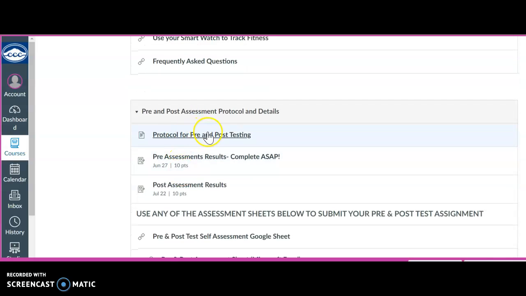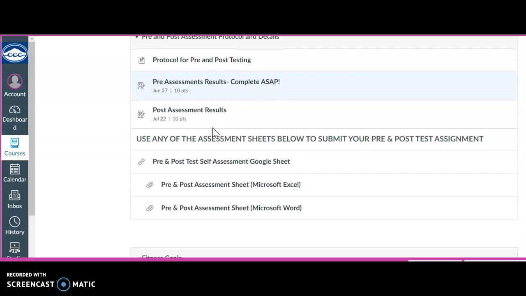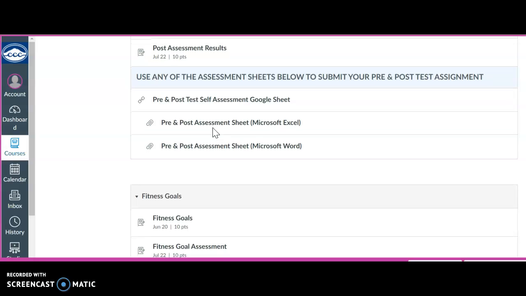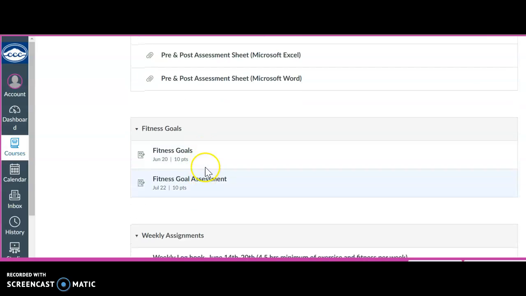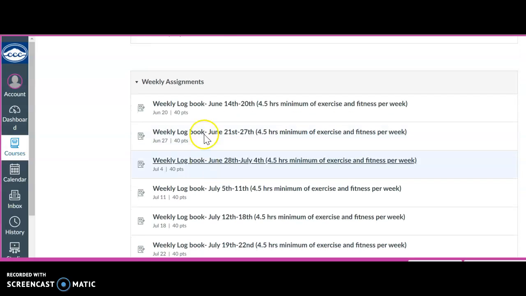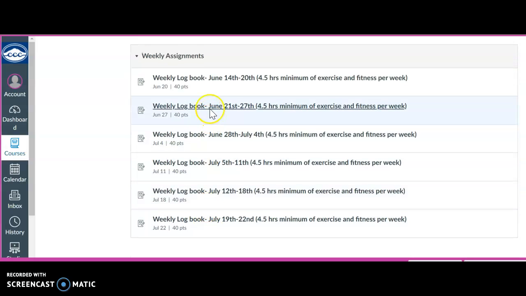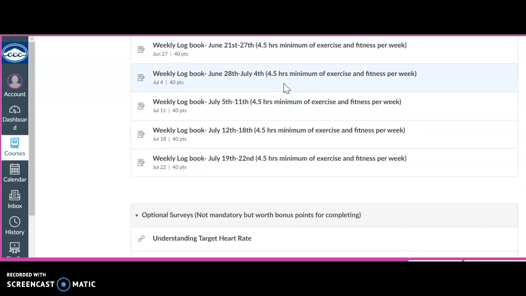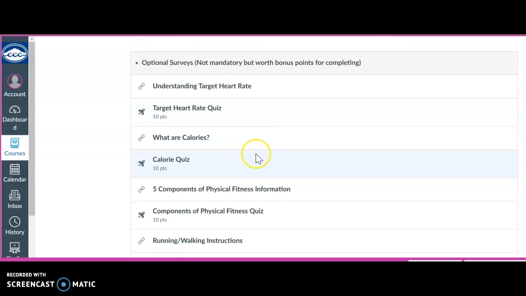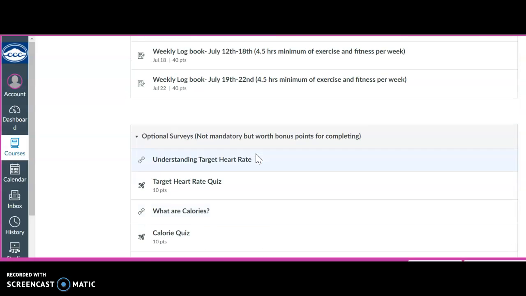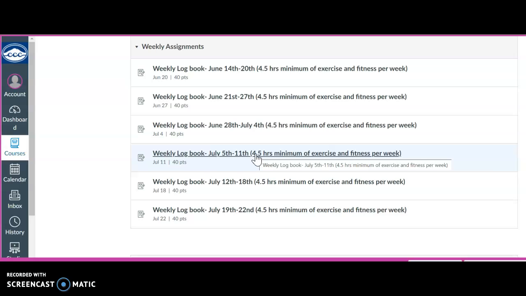And then you've got a pre and post assessment protocol, so you get an idea of where you started before the summer to where you ended up after the 5 weeks, or is it 6 weeks, I think. Then your fitness goals, your assessment of goals, and your weekly assignments, which is going to be the bulk of what you need to turn in to me. You've got 6 logbooks here, so you're going to turn 1 in per week, showing about 4.5 hours' worth of exercise per week. And here are some optional surveys if you need to gain some extra points. If you missed a survey or an assignment or two, you can always do those as well.